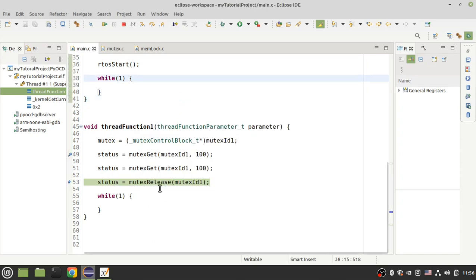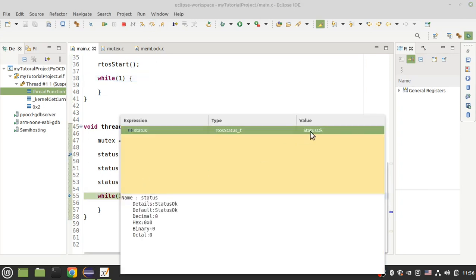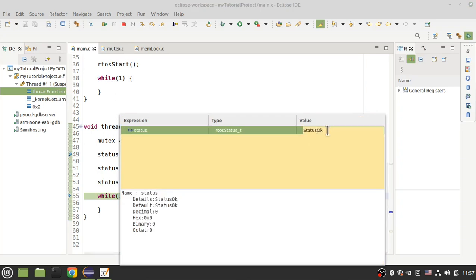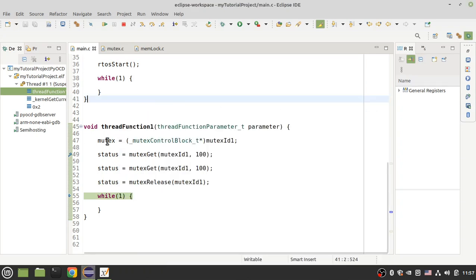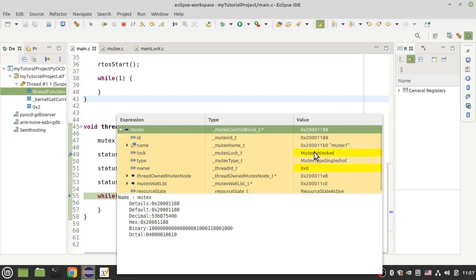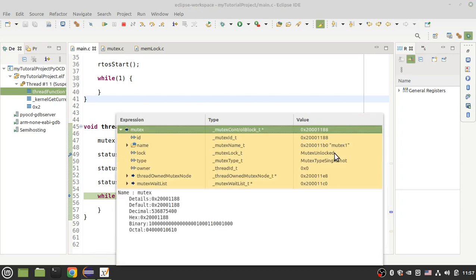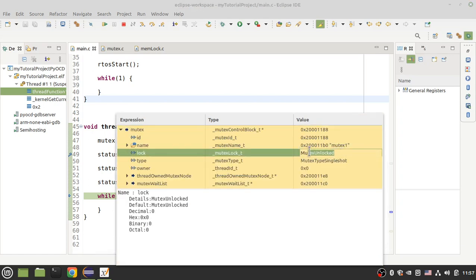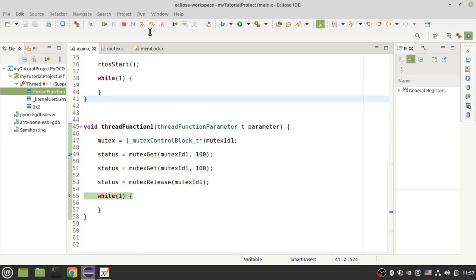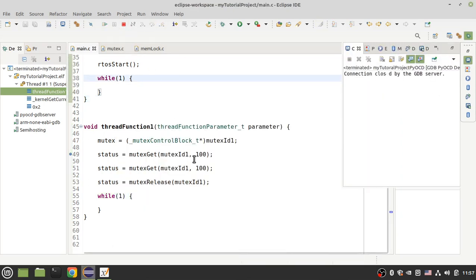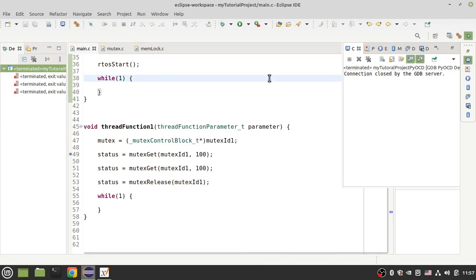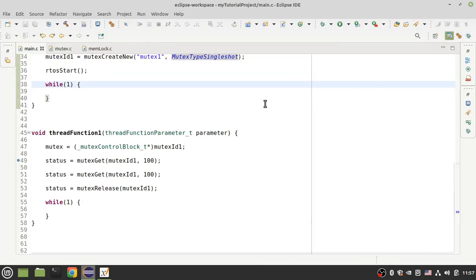And by just 1 release, I can release the mutex. The status of releasing is okay, and the mutex is unlocked. This is the difference between recursive mutex and SingleShot mutex.